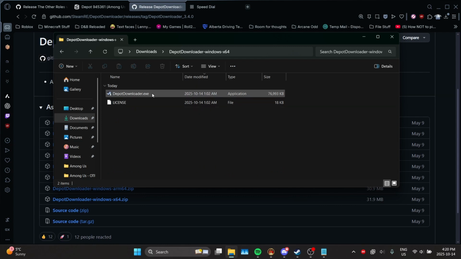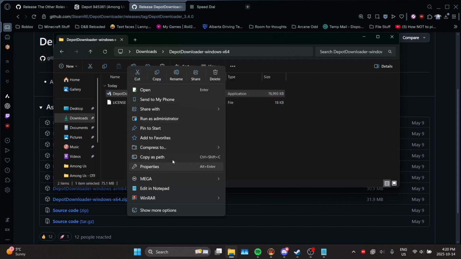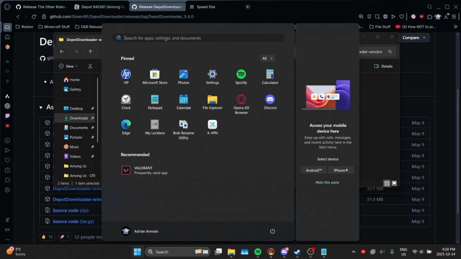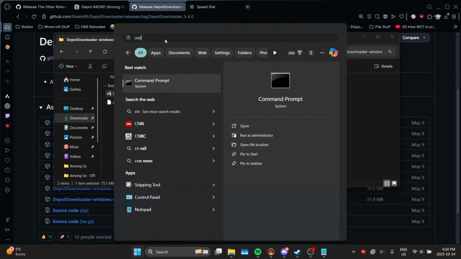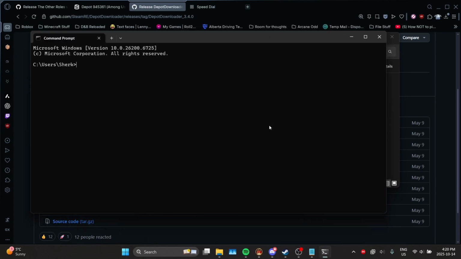We go over here. Now we have this one. So we're gonna need to copy and paste this here. We're gonna copy as path. So right click, copy as path. Boom, now we have this copied. Now we're gonna run our console prompt. So we go here, CMD, console prompt, open. Now that's open. What we need to do now, now that we have it copied, is paste it in here.